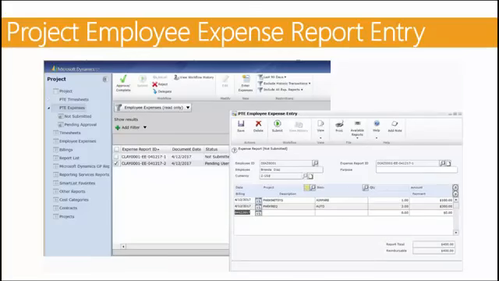Another feature to GP 2015 is Project Employee Expense Report Entry. Project accounting employees can create expense reports for any projects to which they are assigned. Employees can also be set up to allow delegates to enter expense reports on their behalf. Workflow approvals and task assignments are defined for expense reports. Workflow actions are executed on the document from the expense entry window or from the navigation lists.